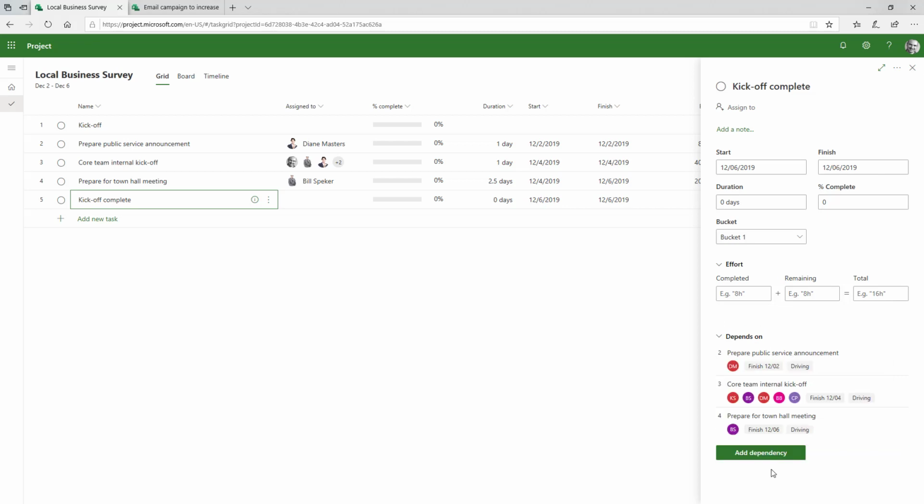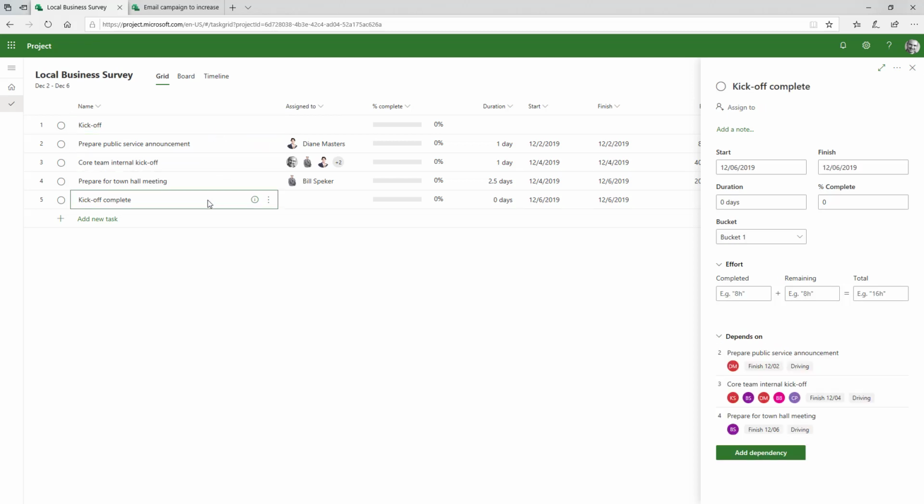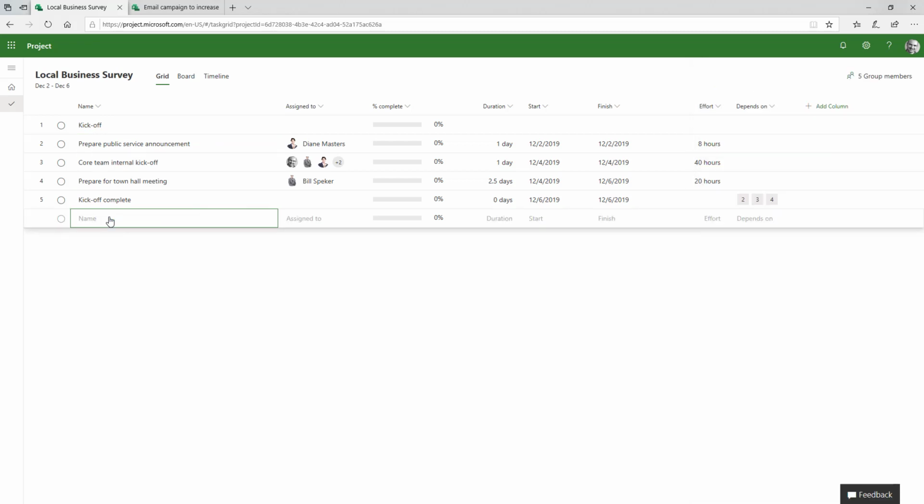And while I have this information pane open, I'll show you how we can select other tasks to quickly update data, add dependencies, assign people, and so on. That was just my kickoff activities. Now we'll need to add the detailed work to develop the email campaign.